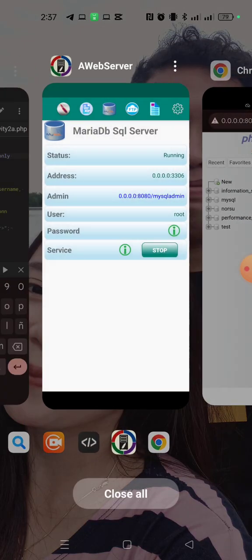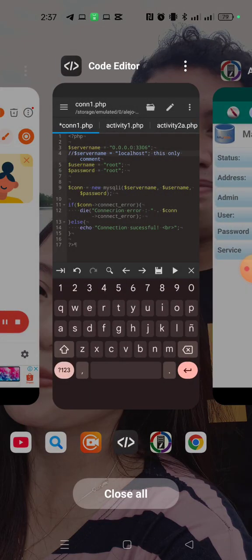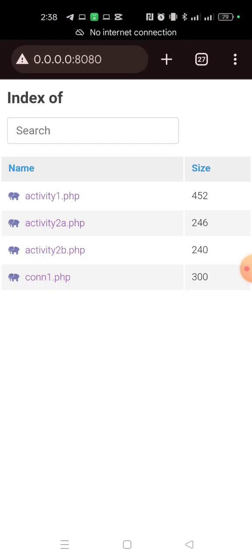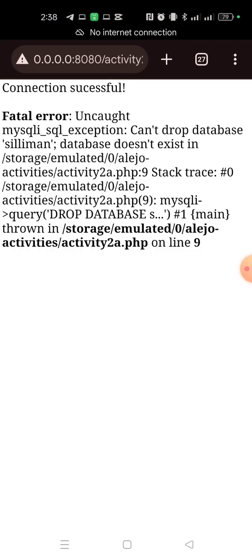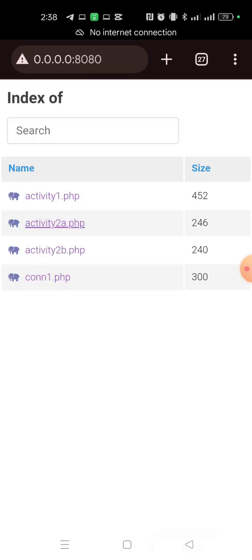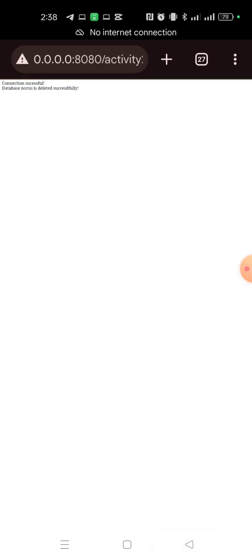So we can also test it out. If there is an error, it means it's working, because if we tap it again and run 2A, you have an error because you cannot drop database Silliman, since the database Silliman doesn't exist on our database for now, since we already deleted it a while ago. So that's good. We can also go back and run activity 2B, which says database Nurso is deleted.